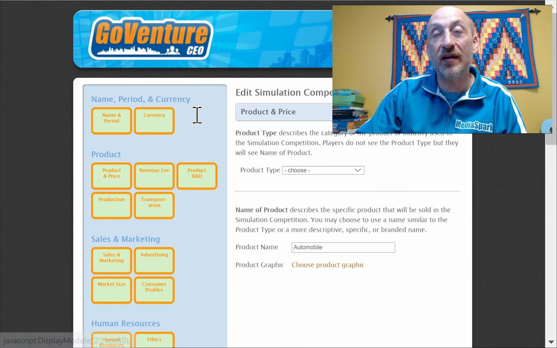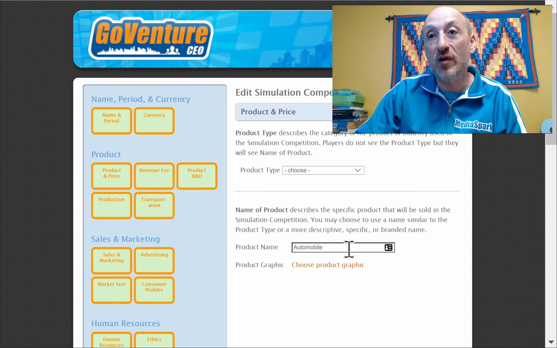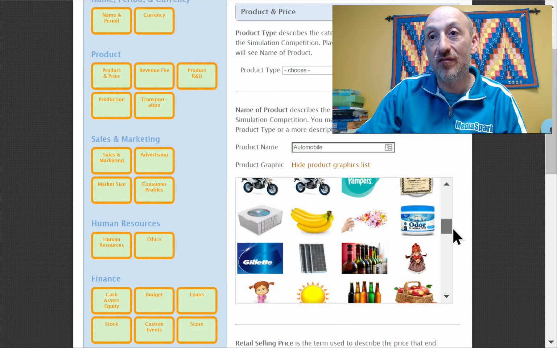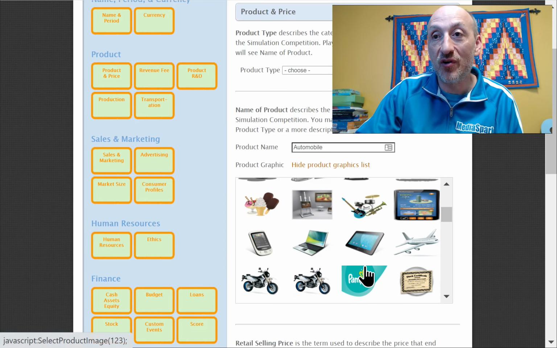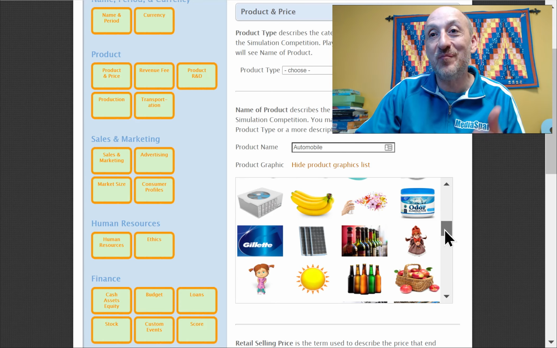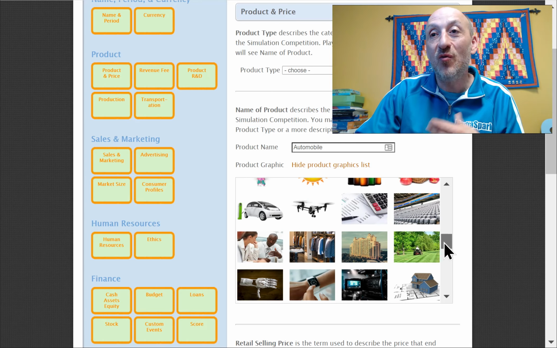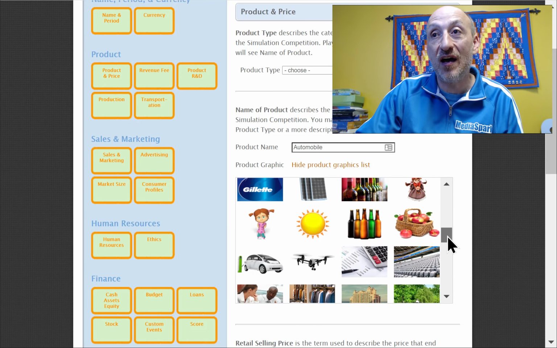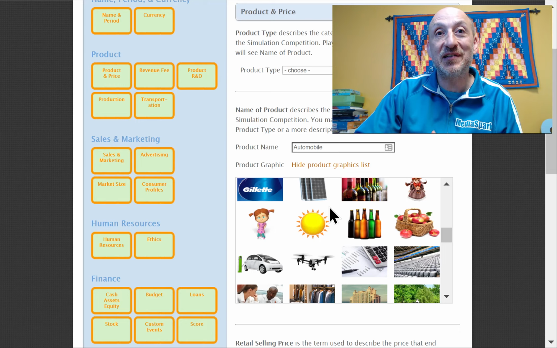Let's go to product. So product, we could allow you to choose the name of the product and then also choose a graphic for the product. So you could have motorcycles, or you can see we have actual Pampers diapers there, bananas, anything you can think of. We provide imagery for the product that you may want to sell. So now the product is customized.